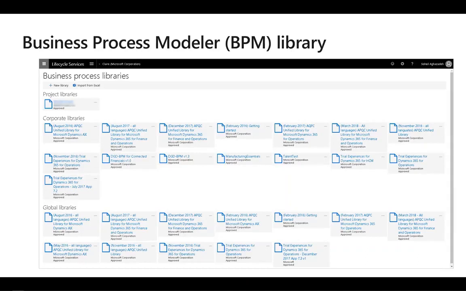We can view the three types of library in BPM as follows. Global library. These are available from Microsoft and can be used as a starting point to build our own. Corporate library. These are libraries owned by our organization for any organization user to leverage. My libraries. These are available to users within the LCS project with appropriate accesses.